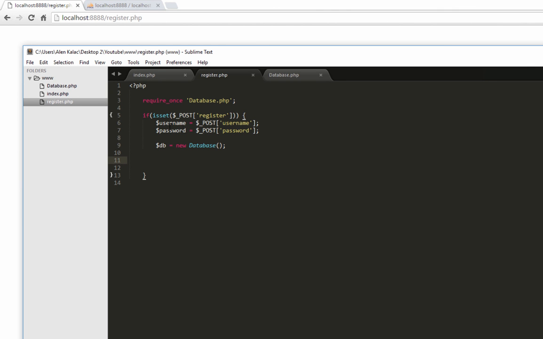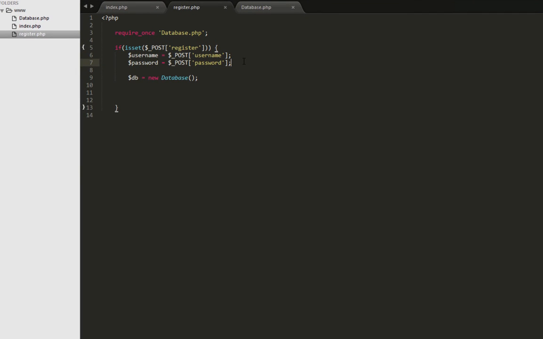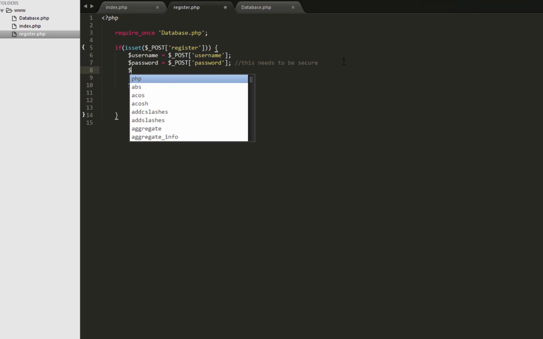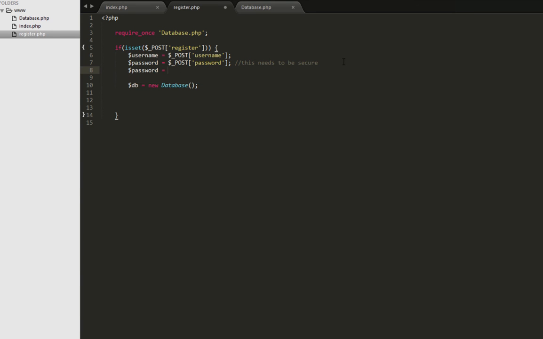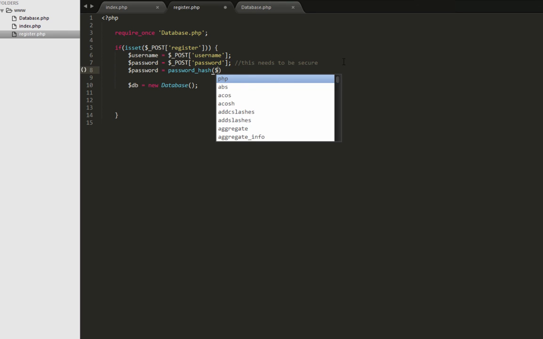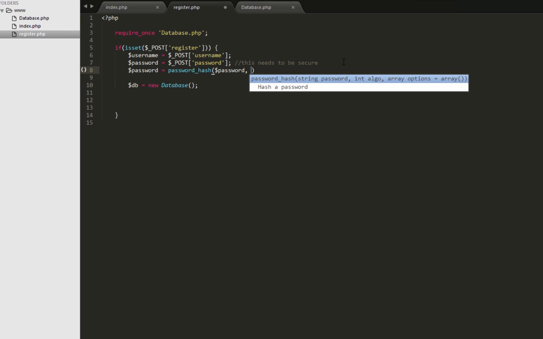All right, so let's go and insert our first element in the database. So one thing that we need to do before we actually do that is we need to secure our password. This needs to be secure. So the good function to use for securing your password is the password functions in PHP. They're easy to use. They don't require much, but we can just say password is equal to password_hash, and say we want the password to be hashed.